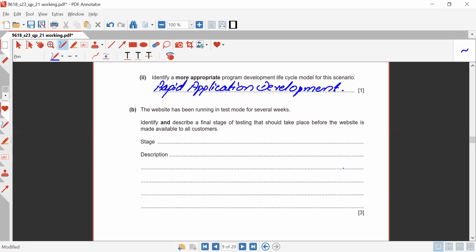So for part B, they are saying that the website has been running in test mode for several weeks. Identify and describe a final stage of the testing that should take place before the website is made available to all the customers. Now that means in-house testing is being done. So you need to tell the stage and description as well. So it will be beta testing, because after the beta testing, we do have an acceptance testing that is done by the client. So we will be going with beta testing right over here.